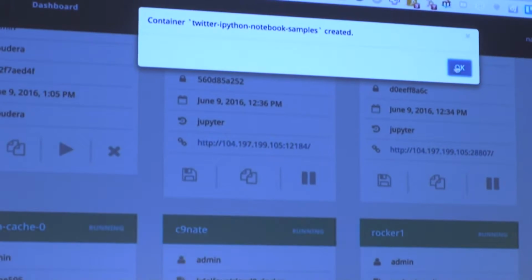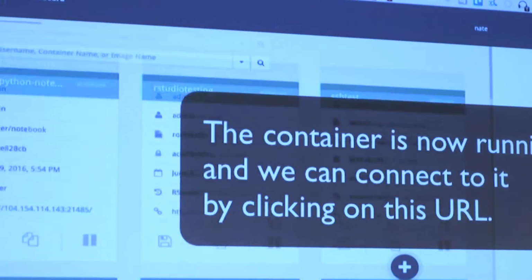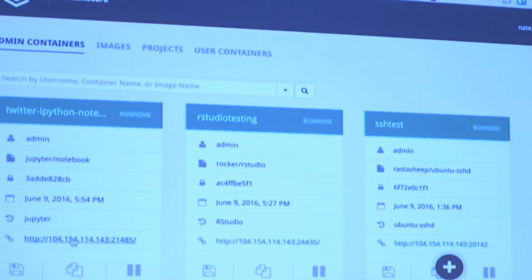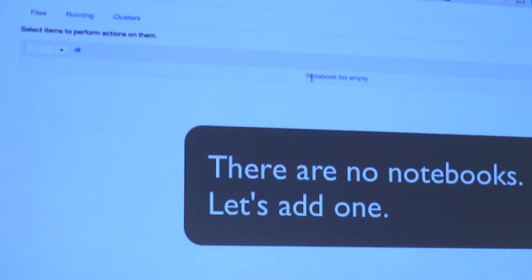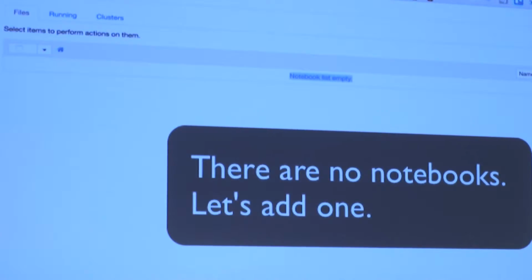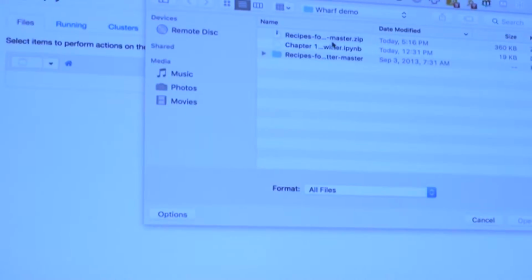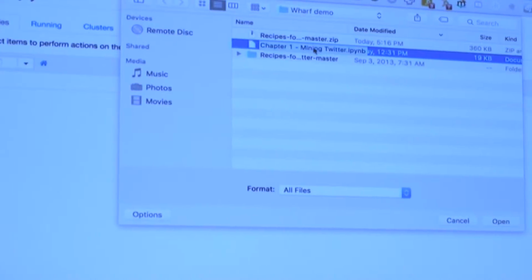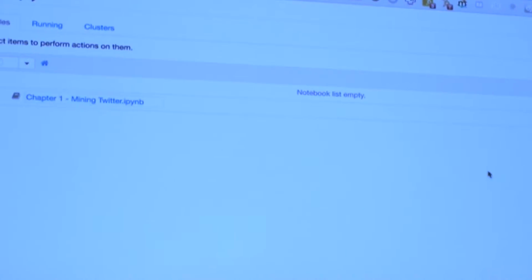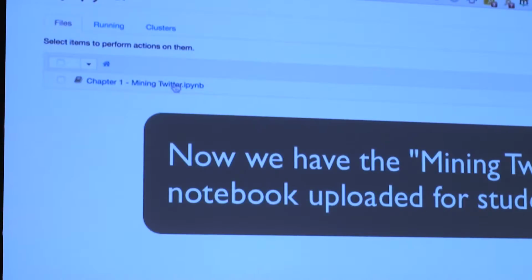And it takes about 10 seconds to launch it. And you can see here that it's running. And so we click on this URL, and then it's going to open up that Jupyter IPython notebook. And it's empty because we haven't added anything to it. So now the course author can upload their IPython notebook. And this one happens to be data mining Twitter. It's a popular Safari book. So now we have this mining Twitter notebook uploaded for our students.